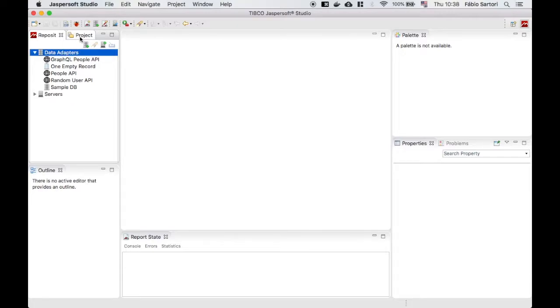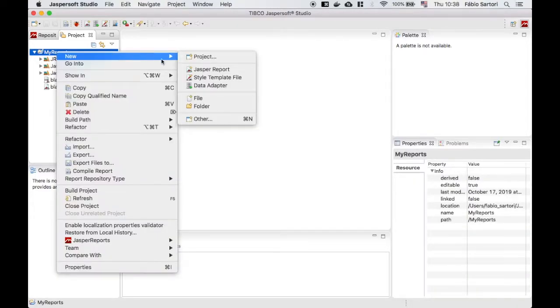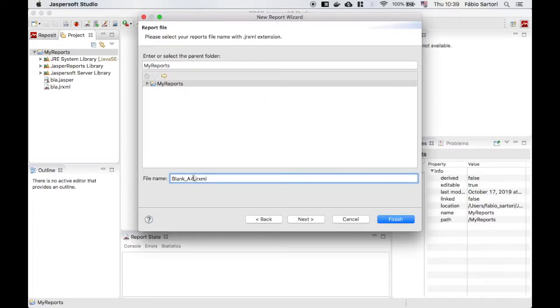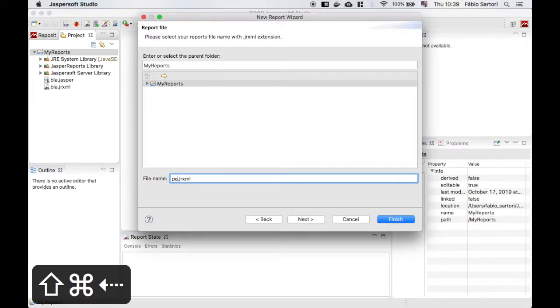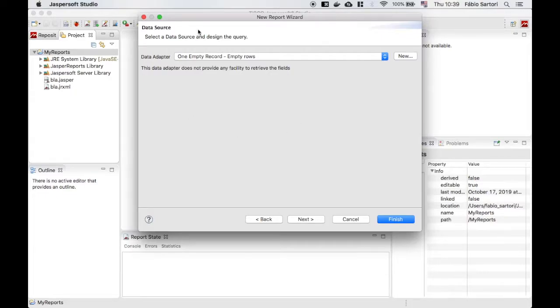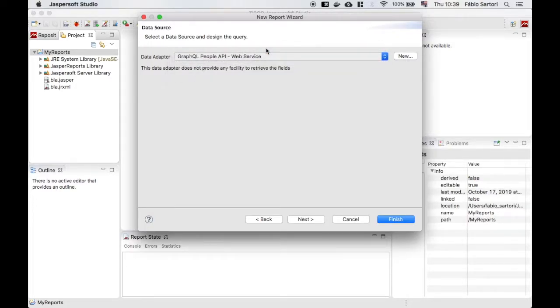Let's create my report. It's a simple report, only to show you how to do that. And let's start it. Okay, I'll select a blank A4. Let's call it people. Next, and on this page I will select my data source, GraphQL people API web source.